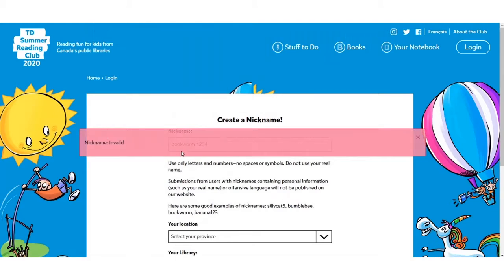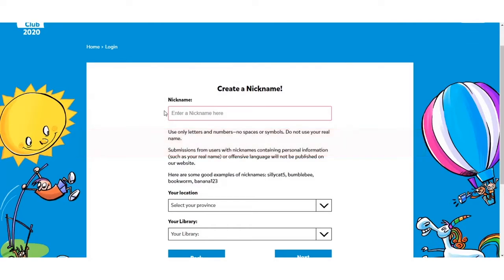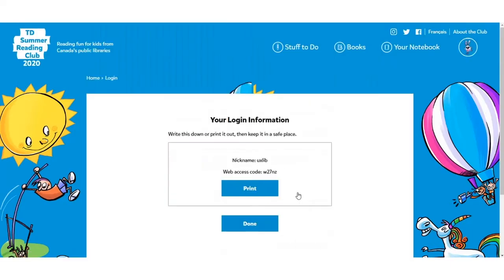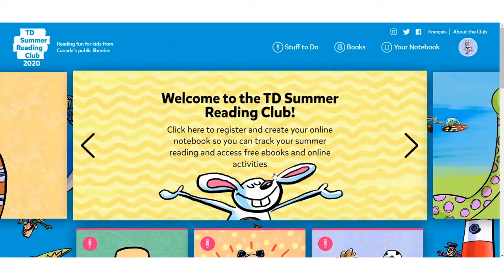Here there may be a pop-up that says invalid nickname, in which case you will have to come up with a new nickname. So here we're going to try and come up with a new one, maybe UxLib for library. Now we'll go down here and click Next, which will show us our login information, so our nickname and our web login. I would suggest either printing this or writing it down. Now you click Done, and you are brought back to the home page.